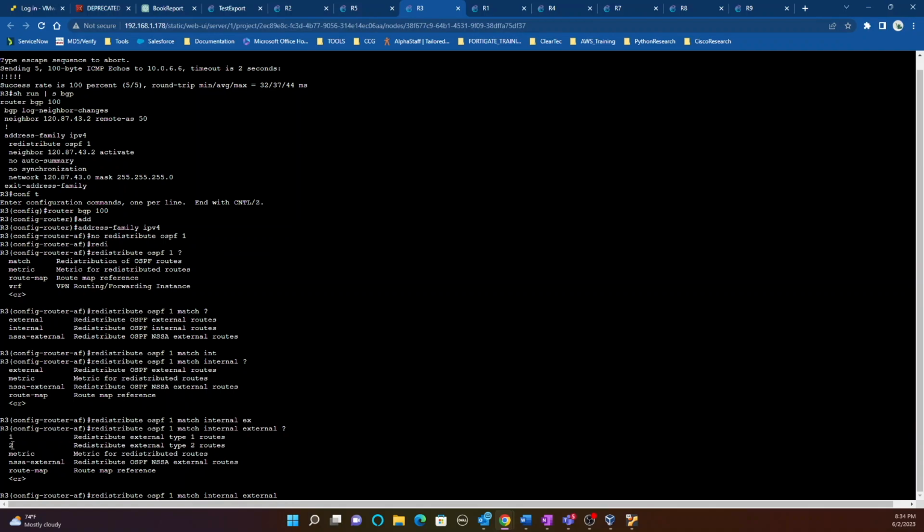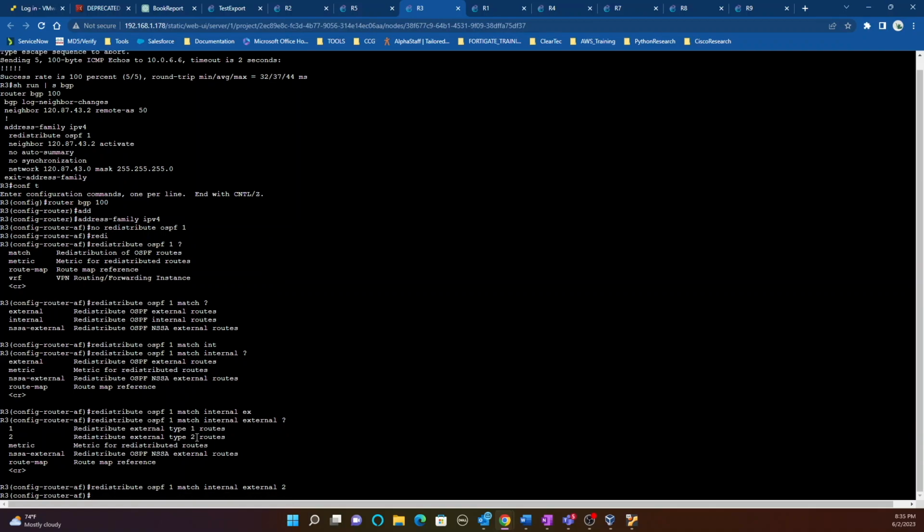The difference between type 2 and type 1 is that type 1 are external routes that will be redistributed using the cost of the links to come up with that metric. Type 2 will just use the default metric when you redistribute this external route. We're only going to do type 2 today. If you want me to do a video about type 1 a little bit more in depth and explain that theory or concept, go ahead and drop a comment. I could drop a quick little video on that as well. Alright, so once we do that, as you can see, it took the command.